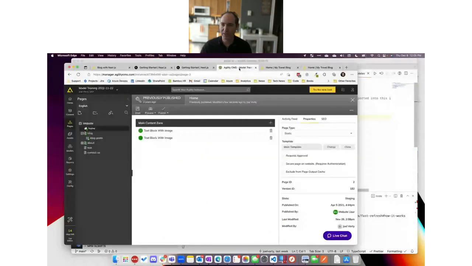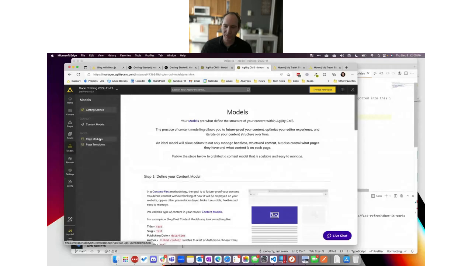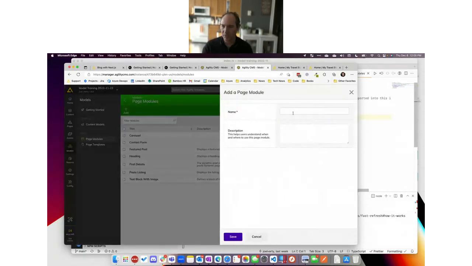So if I'm in the settings section, the model section, and looking at these page modules, these don't get published, but if they don't exist as components... So if I add my new module here, this could exist in Agility as a name, and I could add it to a page.